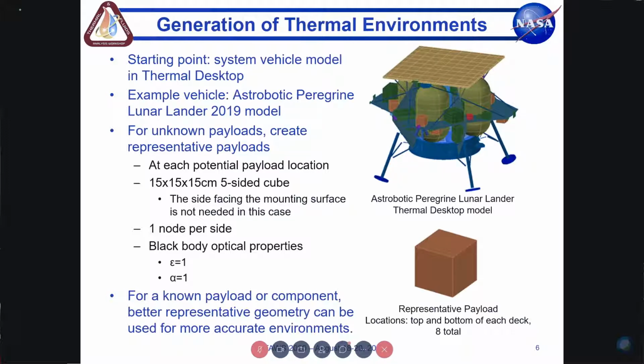So this work was done for unknown payloads for general locations. The first step was to create representative payload geometry, and then the thermal effects on those representative payloads will be calculated. So at this point in the vehicle design, there were 4 decks.